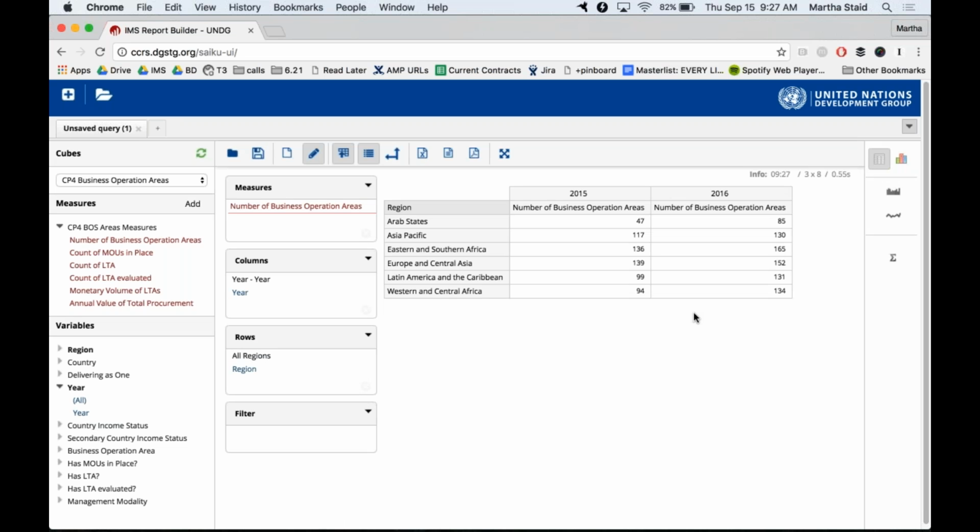And there you go. You see we have our same basic two pieces of information we started with: region, number of business operations areas, and now it's broken down by column so that you can see, for the most current year, I'm interested in this set of data. So you can go ahead and look at it that way.